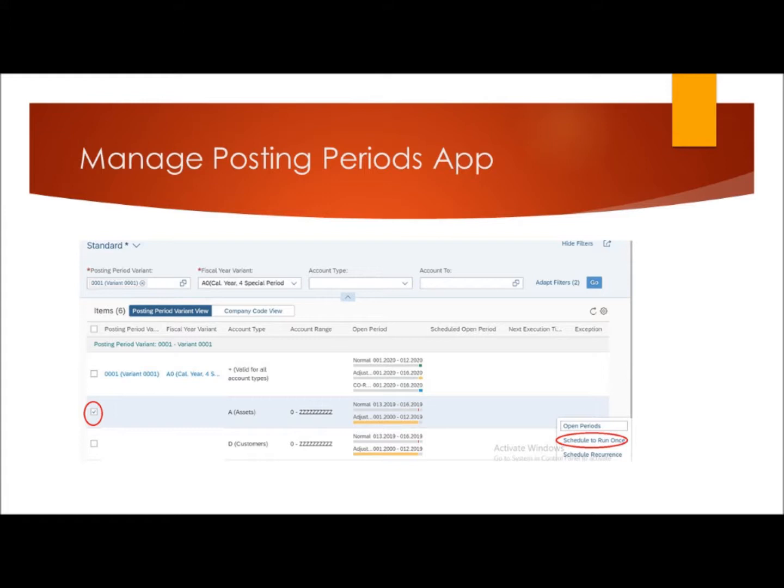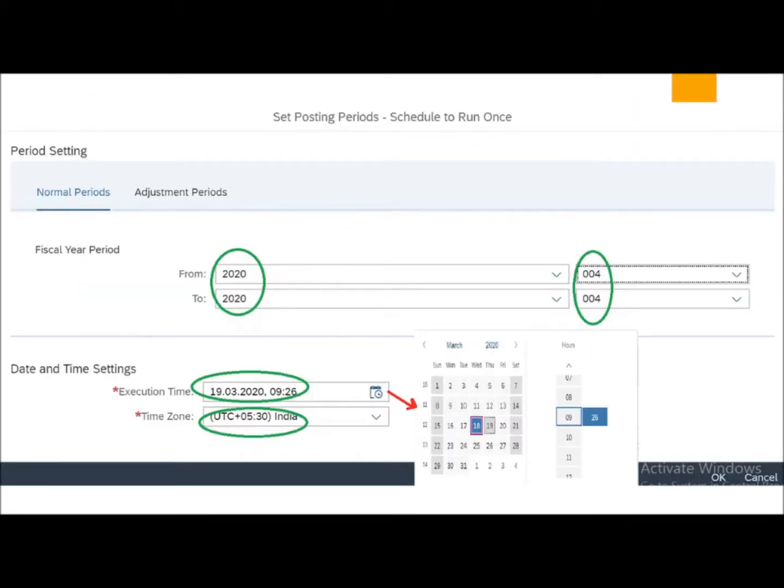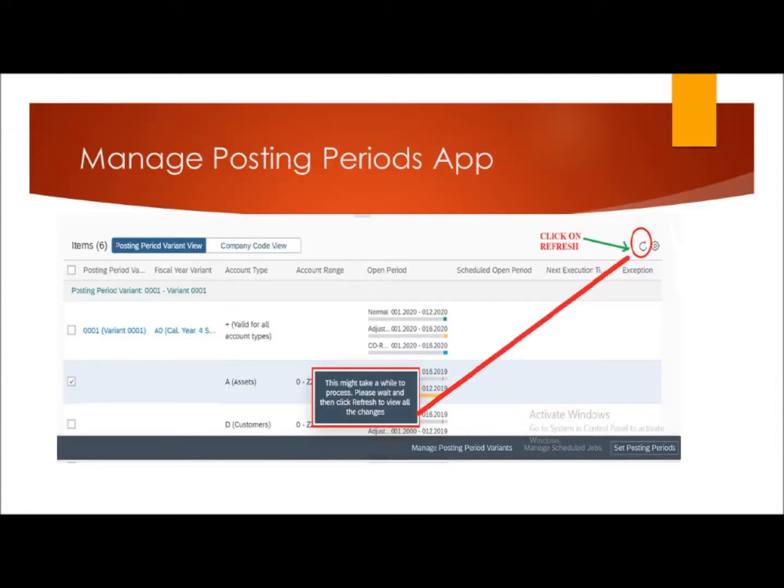Now let's work with the next option, schedule to run once. Click and choose the next item, assets, and the option schedule to run once. On the screen that next appears, enter the fiscal year from and the period and fiscal year to and the period. Also choose the date and time settings and click on OK.